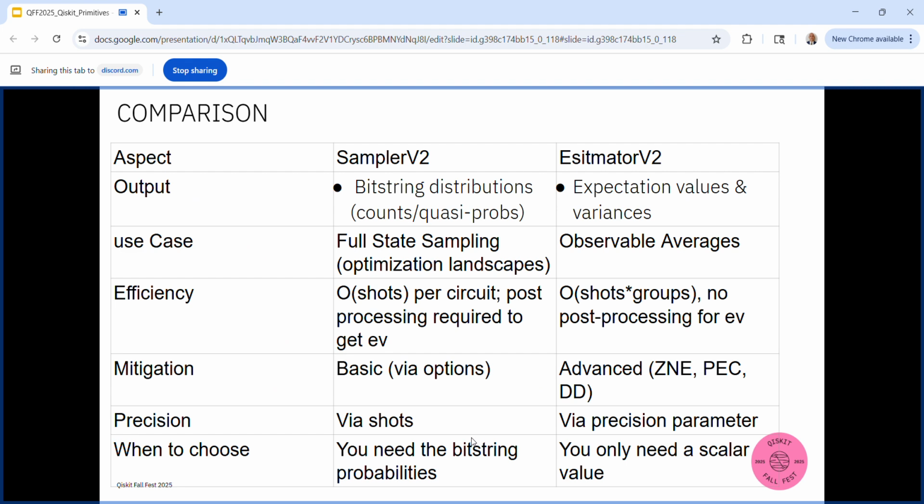Mitigation: Sampler V2 has more limited mitigation options that you can just specify, whereas Estimator V2 has more advanced ones, such as zero noise extrapolation, probabilistic error cancellation, dynamic decoupling, and things like that. How do you control precision? With Sampler V2, the only knob you have is via shots, whereas with Estimator V2, you can pass a precision parameter that will dynamically adjust the shots and the measurements to try to get you the desired precision.